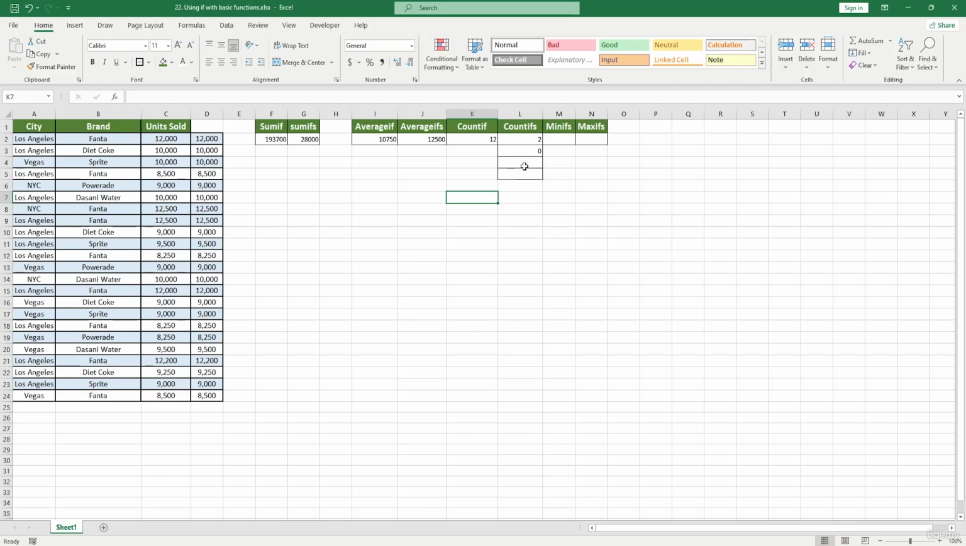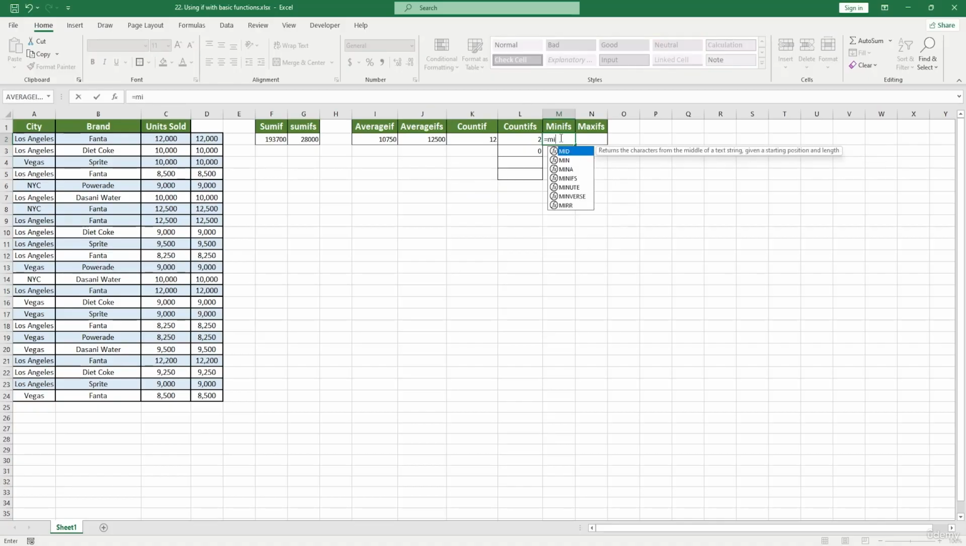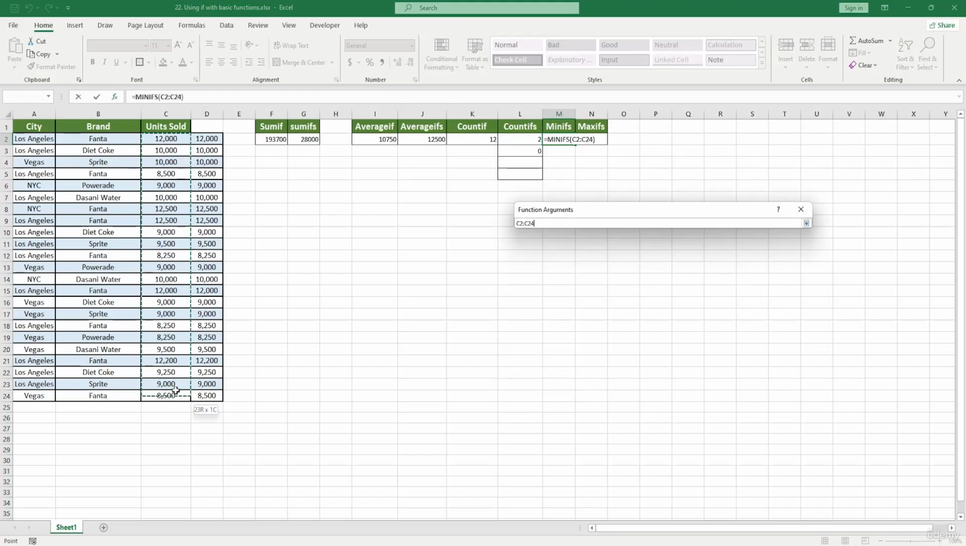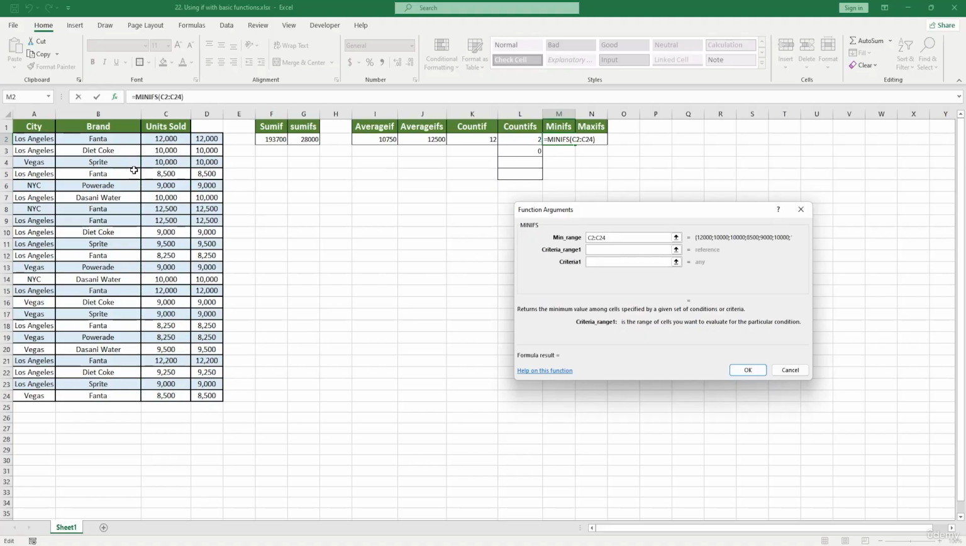Now let's go off to the minimum and maximum IFS functions. Let's try this out over here. Equal MINIFS. Now it's going to search for the minimum range. I'm going to select the specific cell. You have to put in the criteria range 1. Let's say what is going to belong in the criteria range 1. Now, let's say instead of that, I'm going to remove this. Now I want a specific value from a specific city.